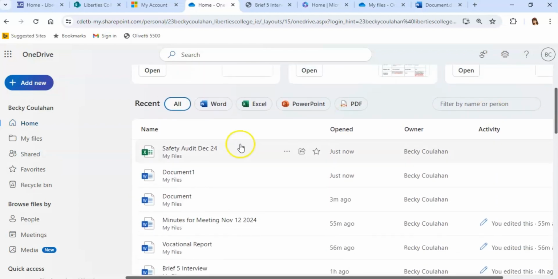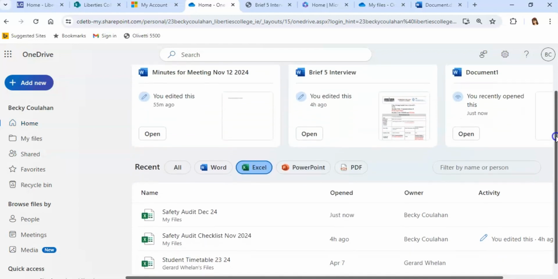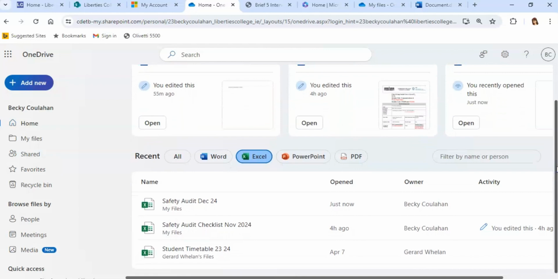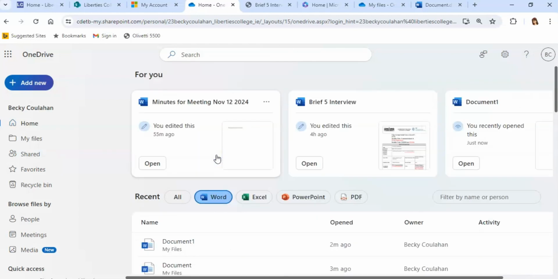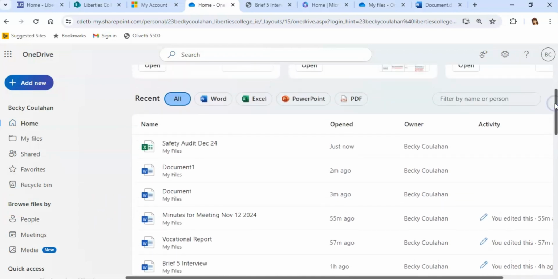What's helpful as well is if you're looking for a particular document and you remember it was an Excel file, you can ask it to only display Excel files that you have in your OneDrive, or only Word documents, or only PowerPoints. So you can narrow it down to help you find them that way. Also go back into all, just for this example, to see the most commonly used files you've used recently.